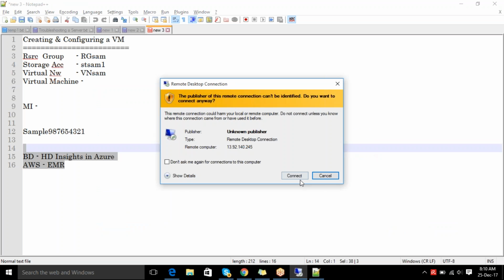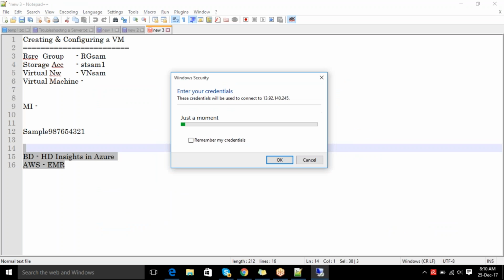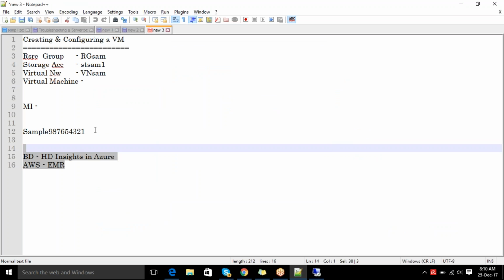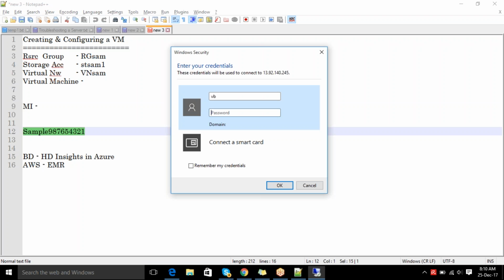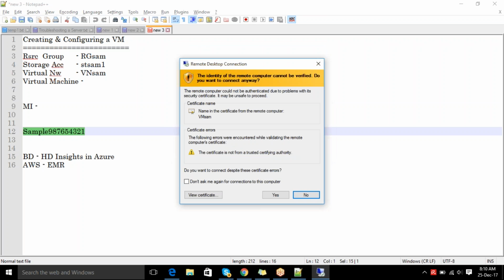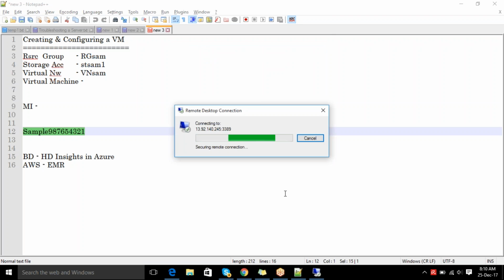So, connect, and enter the VM username and the password. This is the password, and click OK, and click yes, and it is connecting.